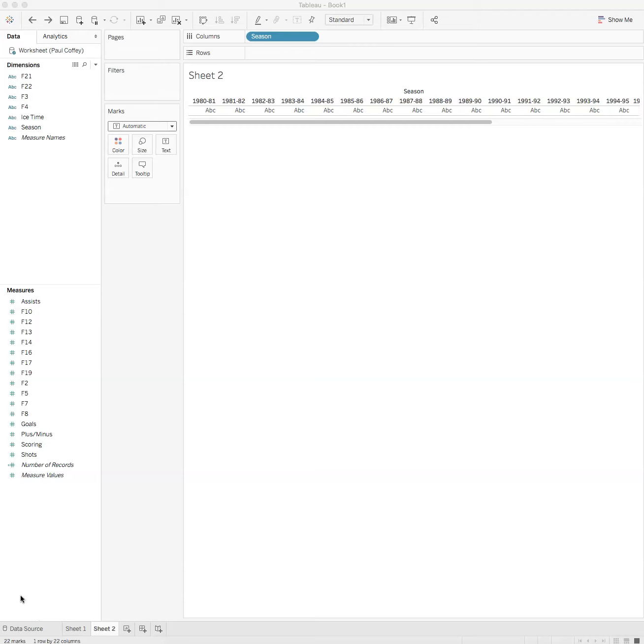I've gone back and created a new worksheet, and I'm connected to the same data source I was using, the career statistics of the hockey player Paul Coffey. I'm also interested in creating a rigorous method control chart examining his plus minus over his career.